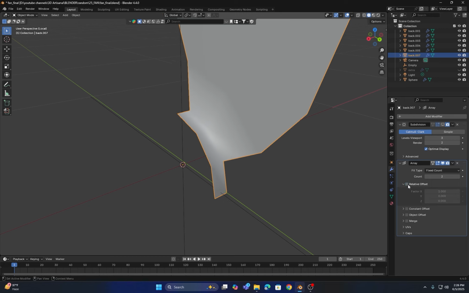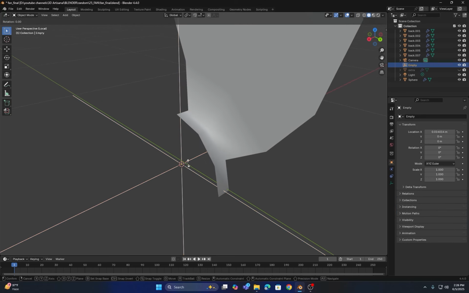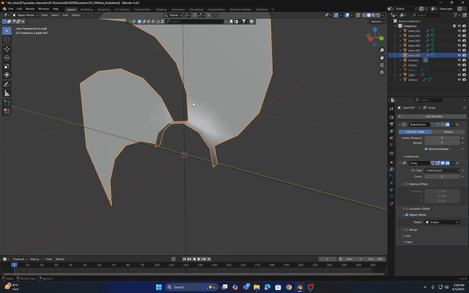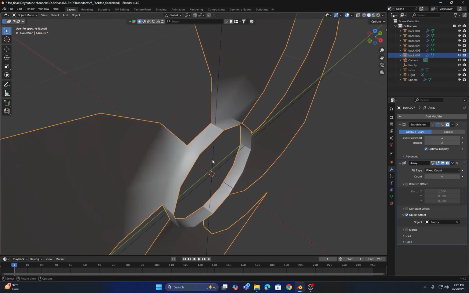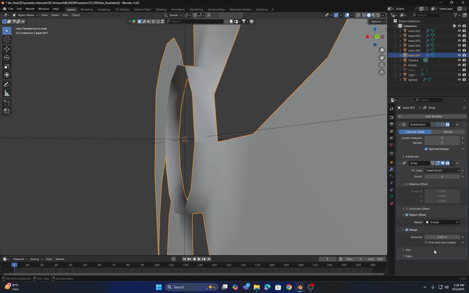In the array modifier, I'll uncheck Relative Offset and enable Object Offset, selecting the empty object. Then I'll select the empty object and rotate it 90 degrees on the X-axis. I'll set the array count to 4 and enable Merge. I'll also check the first and last copies option under Merge.